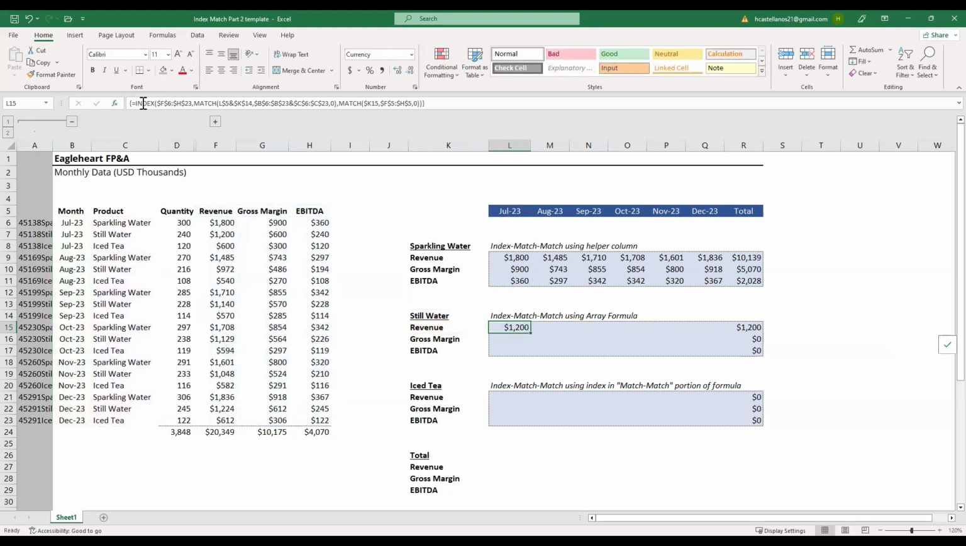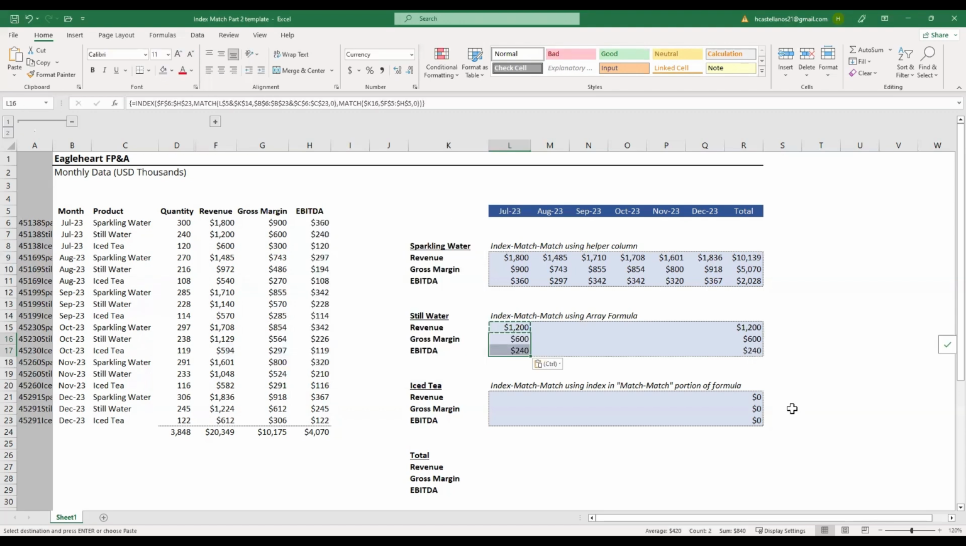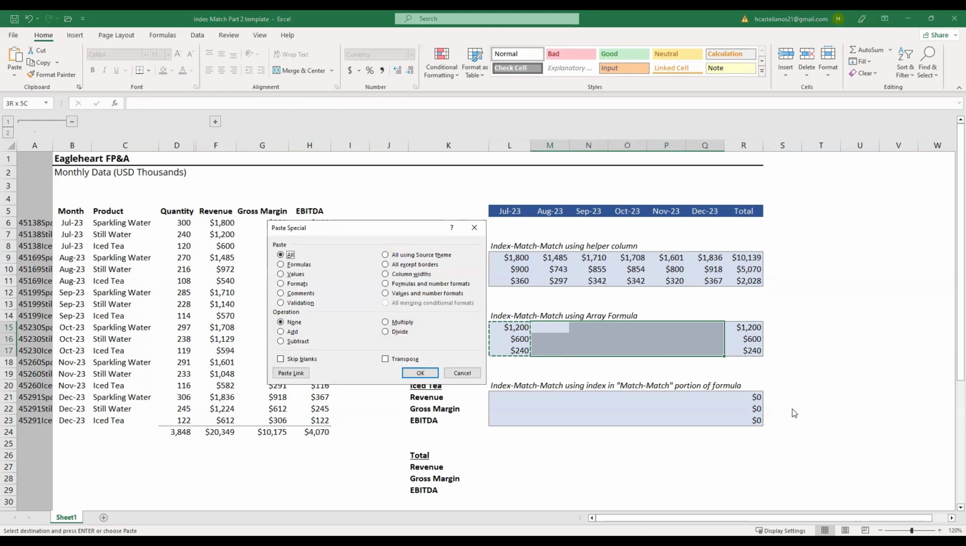And as you can see, the formula automatically adds these brackets at the beginning and end. And that's how you know that it's an array formula. So now let's go ahead and copy it down. Again, Control V for paste special, F for formulas, Control Shift enter. All right. And then let's do the same for the remainder of the months. Control V for paste special, F for formulas, Control Shift enter.